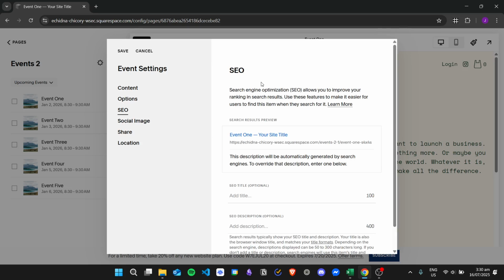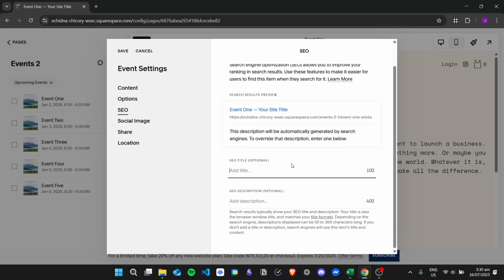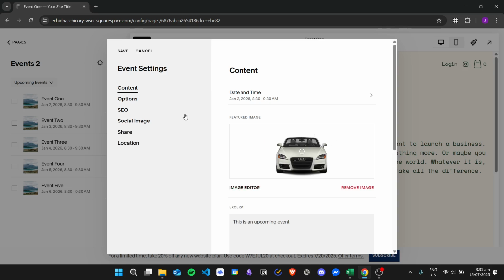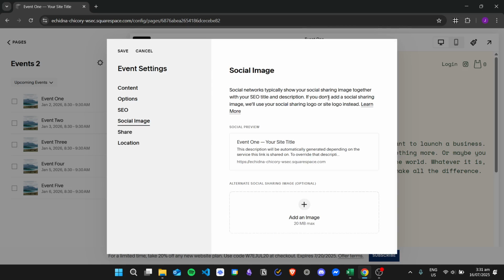Some other things is the search engine optimization. This will let Google or other search engines know about your event so that it will be easily searchable. So you can put an SEO title right here and then an SEO description. For the social image, you can also put an image right here. So it can just be the same as the image that you have right here, or it can be different. So it depends on your preference.